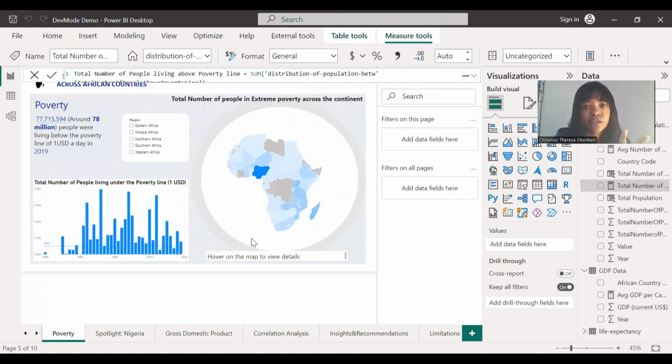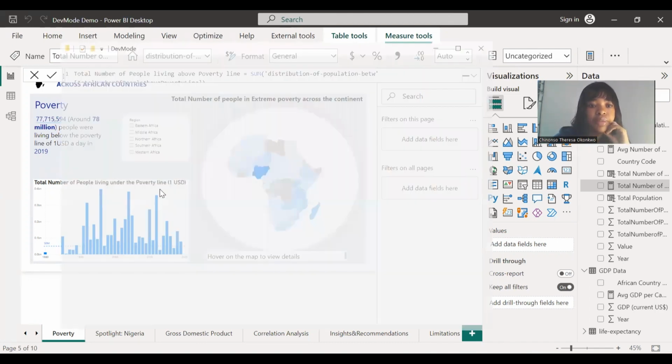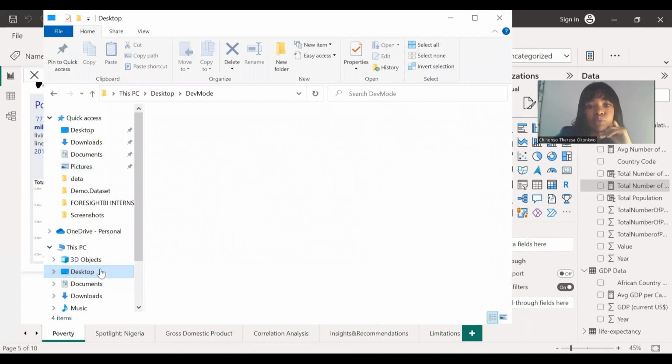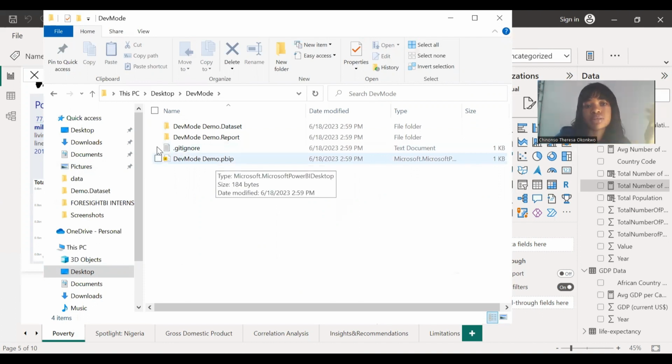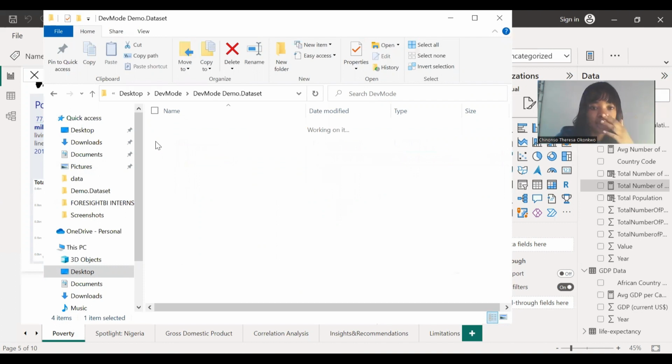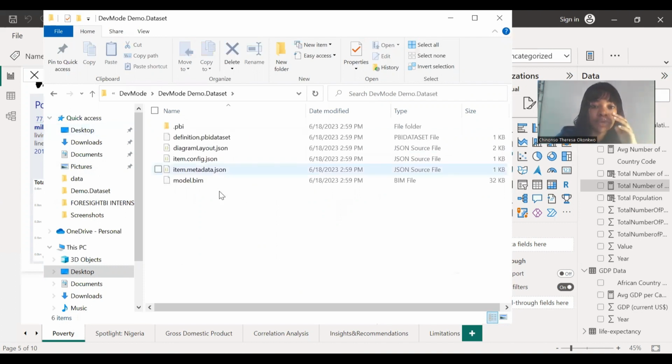So that's saved now. What are we going to do next? We're going to go to that folder which we've saved it in. So I'm on my desktop and I'll go to my dev mode folder, and you can see exactly what I said. You have your data set, you have your report, you have your dev mode demo, which is your PBIP file, and this key signal. This is your data set where you're going to see your model feature. This model is about the measures you create and everything.